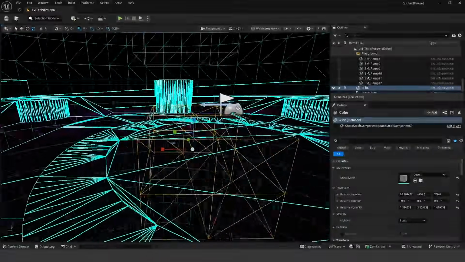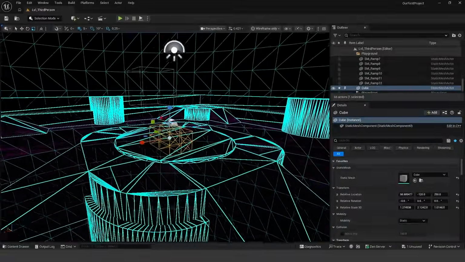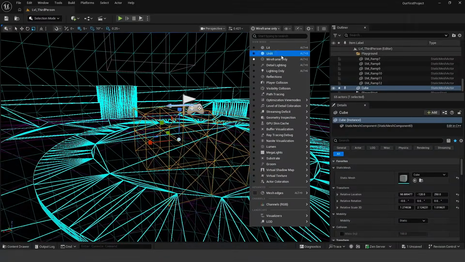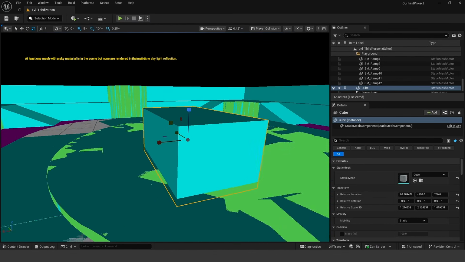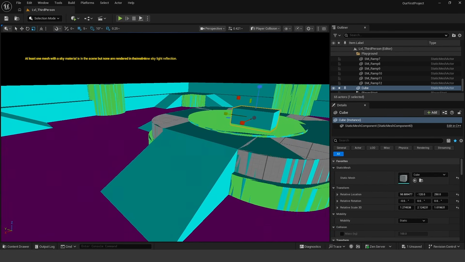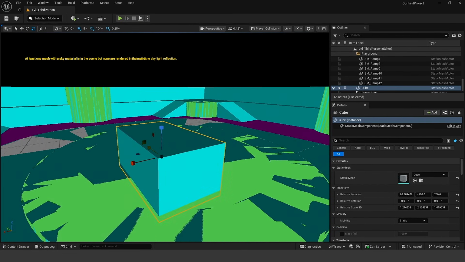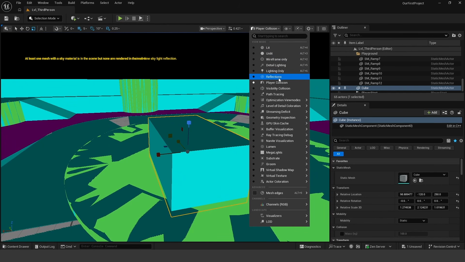This is very useful for seeing the geometry of all the 3D models in our level. Below that, we have other different lighting modes like detail lighting, reflections. Collision is also a very important thing. If you're making games in Unreal Engine, the player collision is one of the most important things. There's other different types of view modes down here, but again, as you learn more of Unreal Engine, you'll become more familiar with some of these different view modes. Okay, those are just the basics.